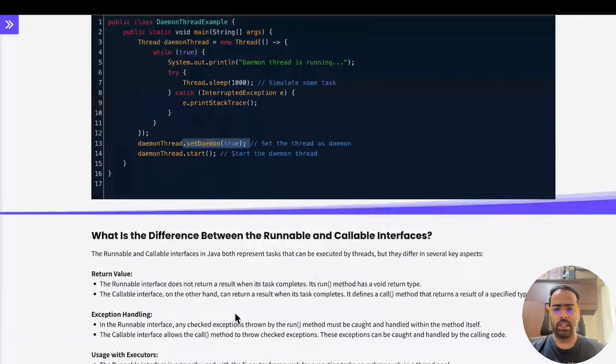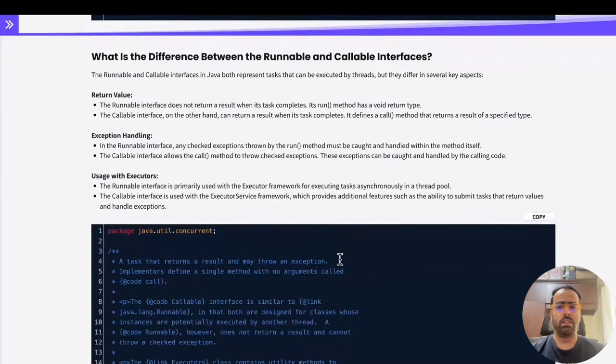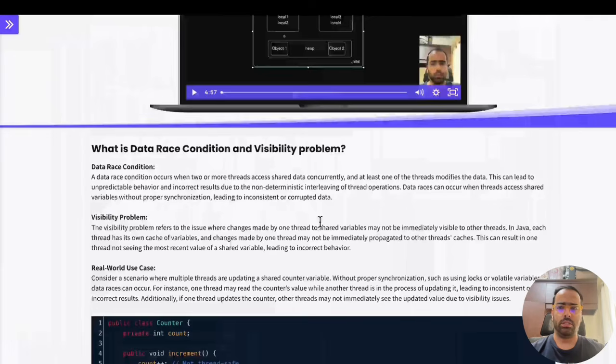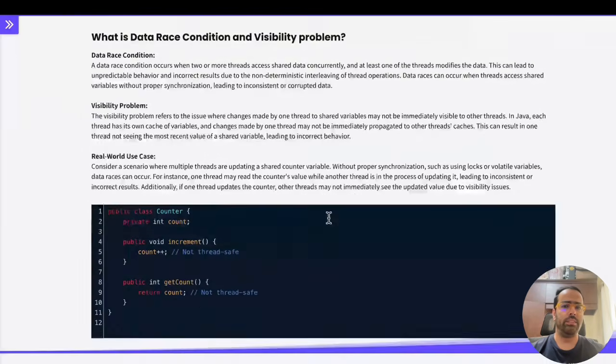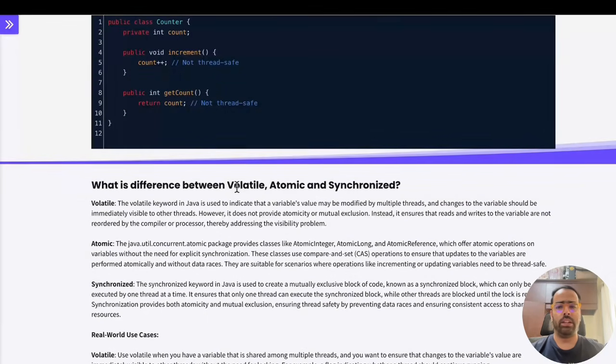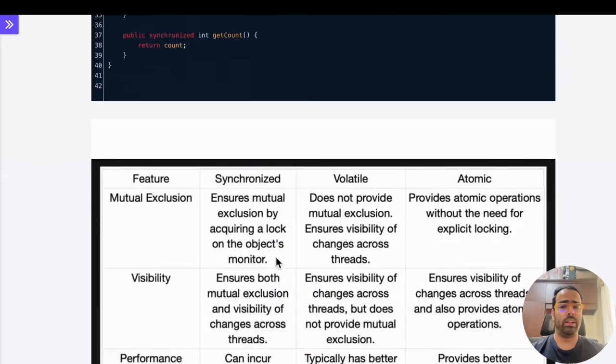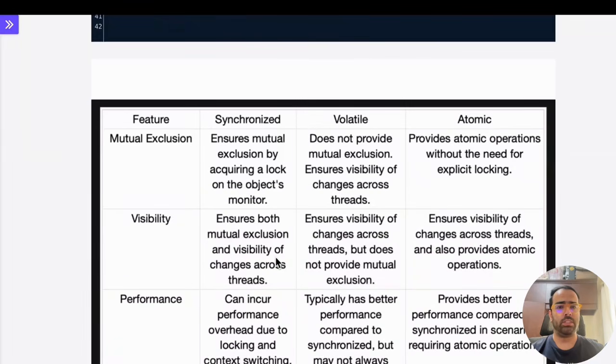And then we have already covered this one, runnable and callable. We have already covered the Java memory model. We have already covered data race condition and visibility problem. We have already covered volatile, atomic, and synchronized keyword, which is very important. And we already saw what are the different features for each of the keywords.